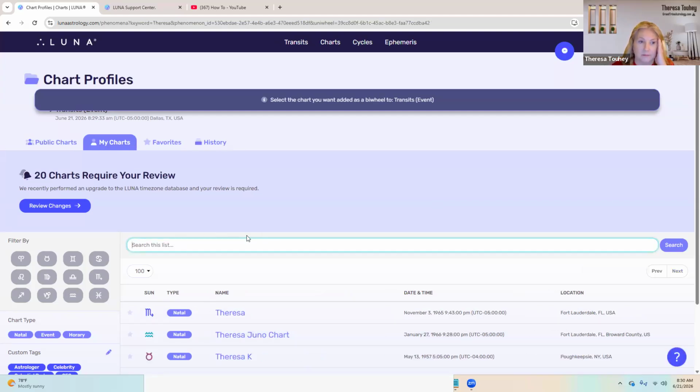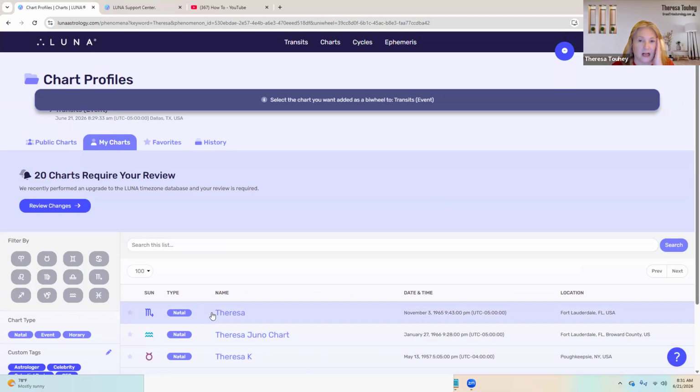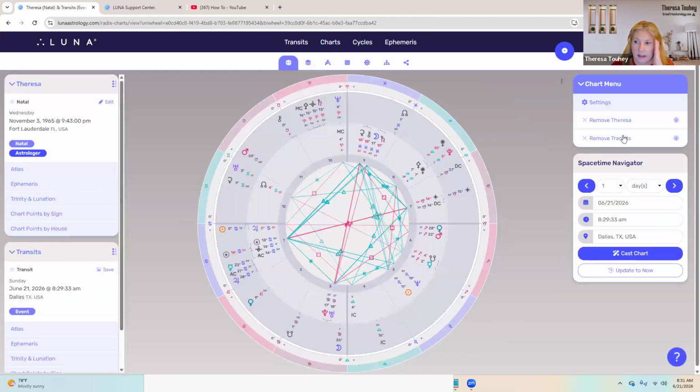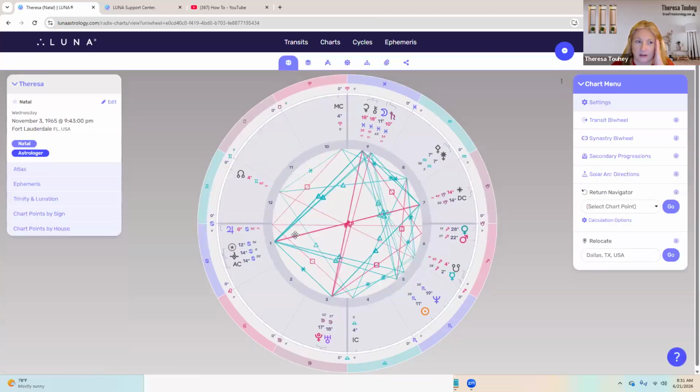I'm sorry, not a transit biwheel, a synastry chart between myself. Sorry, I had transits up. So I'm going to do a synastry chart. This is my chart, and I'm going to add a synastry biwheel.